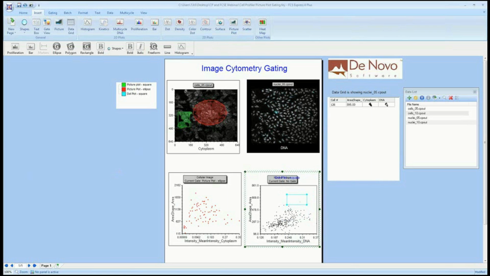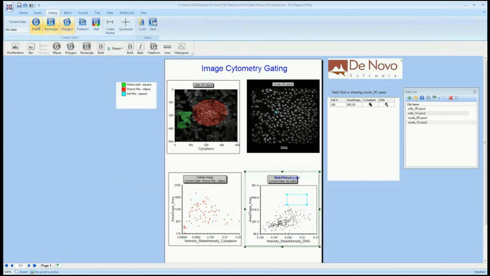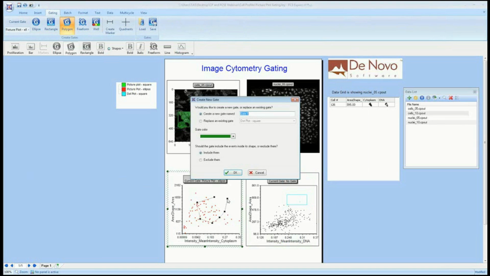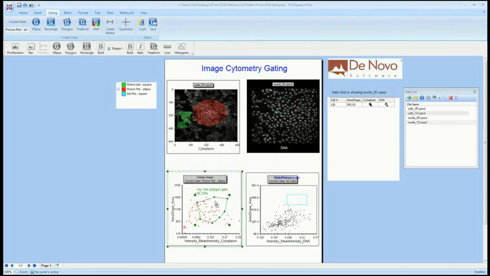And we had a question about how do we make our gates. Anytime we want to insert a gate, we can go to our gating tab. We have a few different types of gates to choose from, which should include any shape that you could ever imagine. So if I wanted to make a polygon gate, we can just click on the dot plot a few times. We can call this my new polygon gate. You can see that we've created a gate.